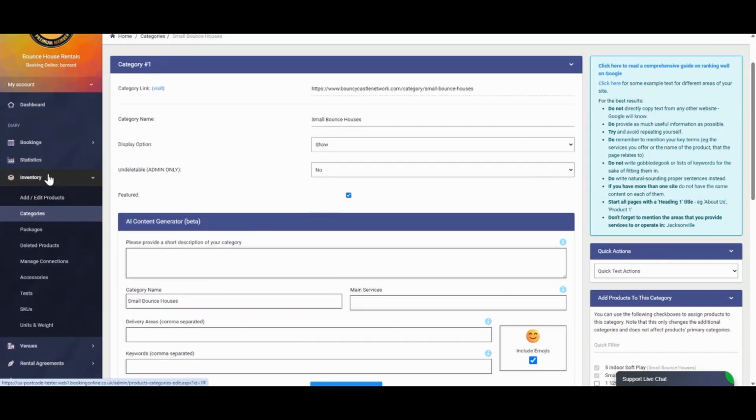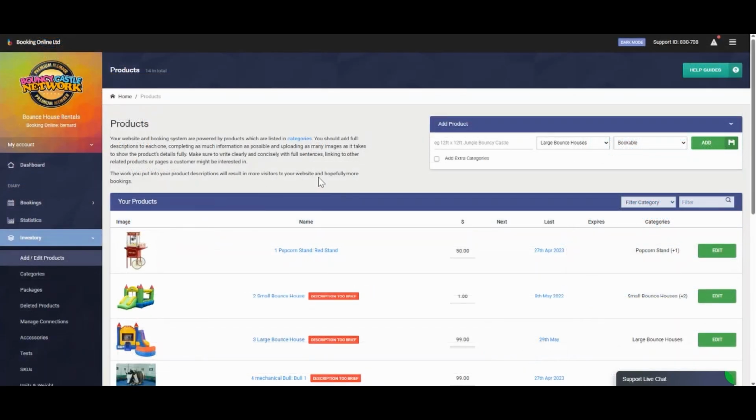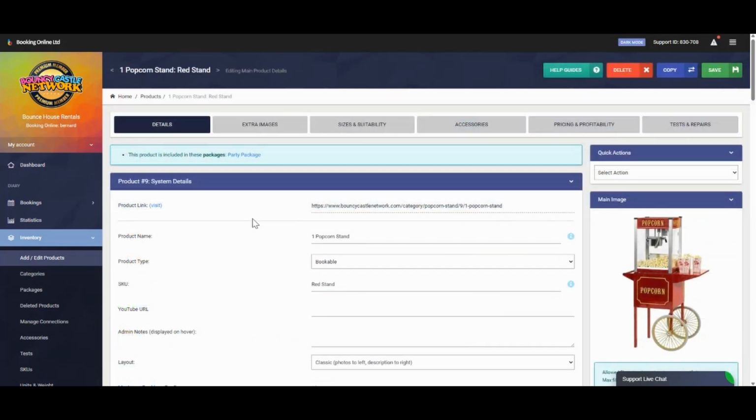On the left side menu, go to Products or Inventory, then Add/Edit Products. To add a new product, go to the top right hand corner, type in the product name, select the main category it belongs to, then set the product type. Then finally, click the Add button, where you'll be taken to the product page. Once again, going over the product page, the first section is the system details, where you can change the previously entered product name and type.